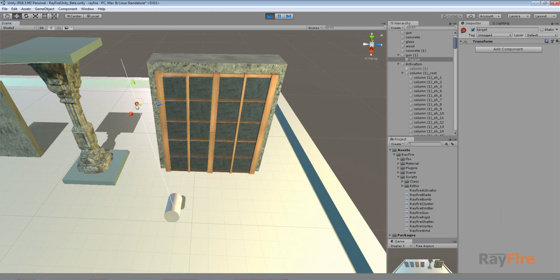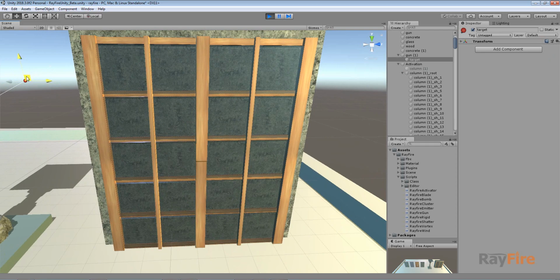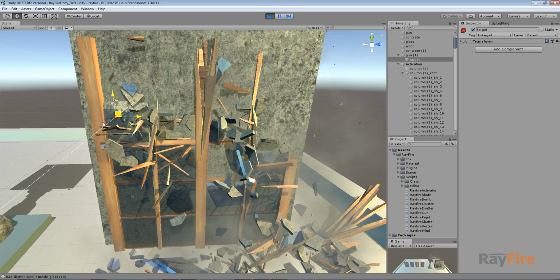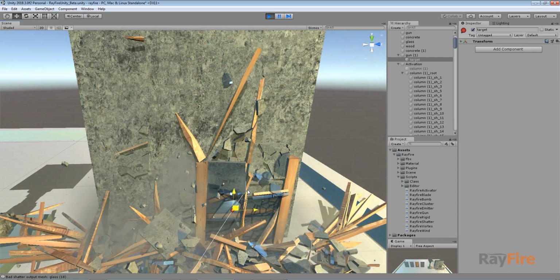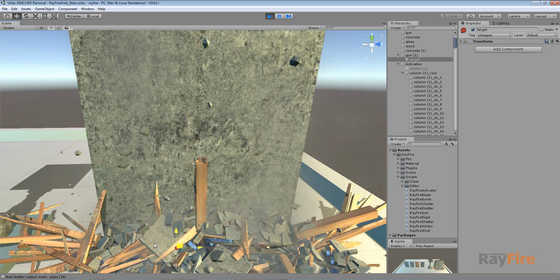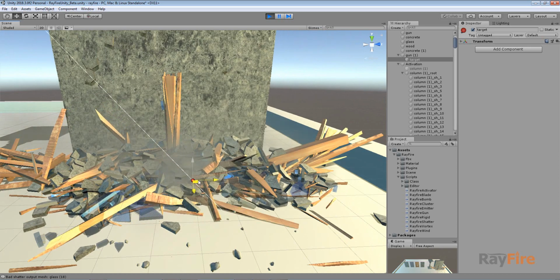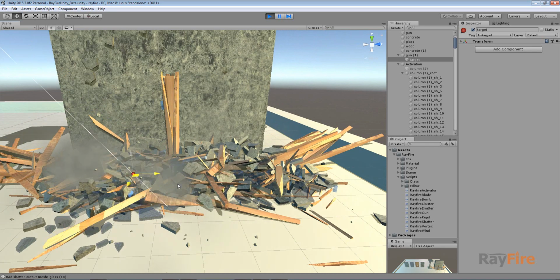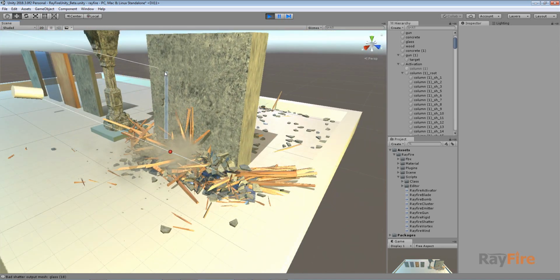Start shooting. Well, this is how it works.